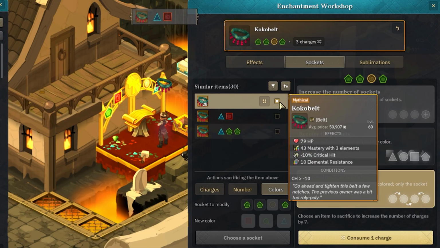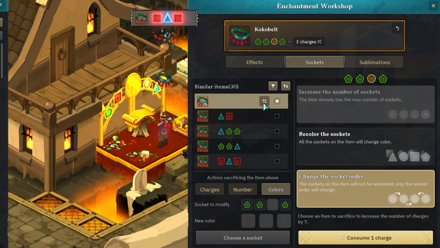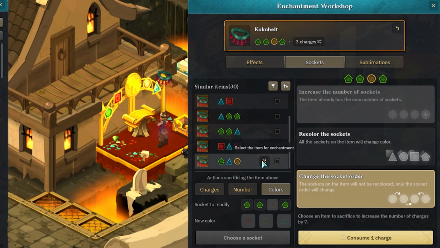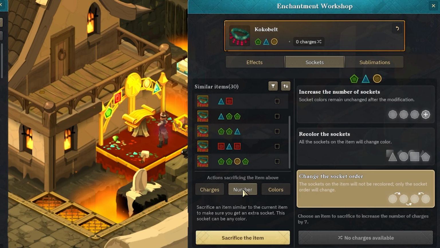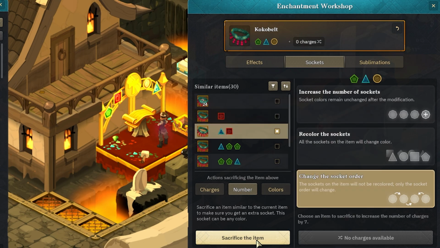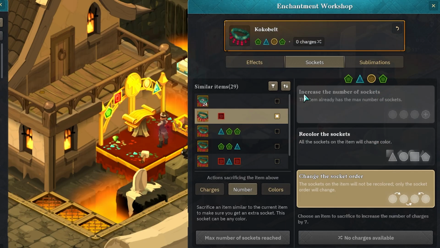You don't even need to open the inventory. Let's identify 6 items in total. And let me choose the one with the white. I will increase the number. I will sacrifice 1 item to get an increase, guaranteed. It's a green. I don't like a green, so I will have to get more charges.